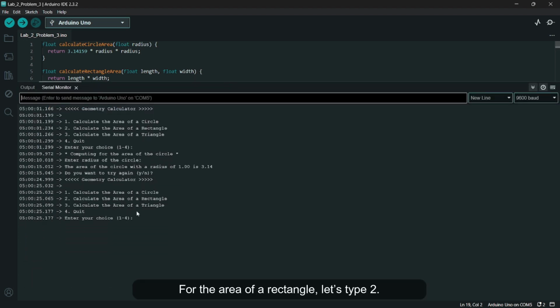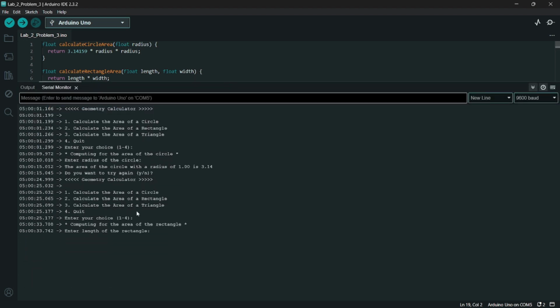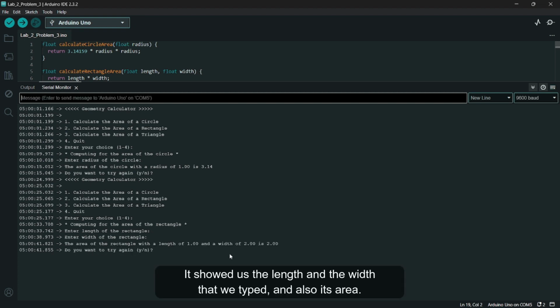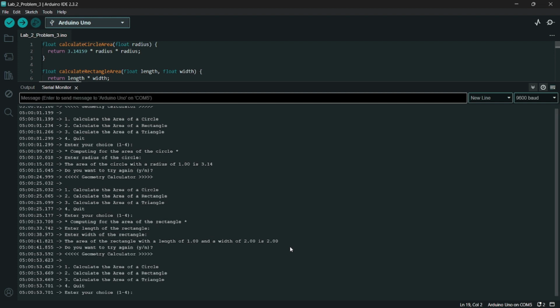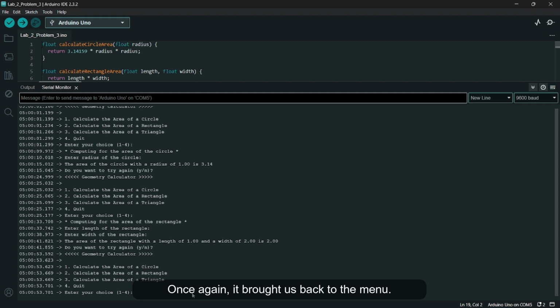For the area of a rectangle, let's type 2. 1 for the length, then 2 for the width. It showed us the length and the width that we typed, and also its area. Let's type Y to try it again. Once again, it brought us back to the menu.